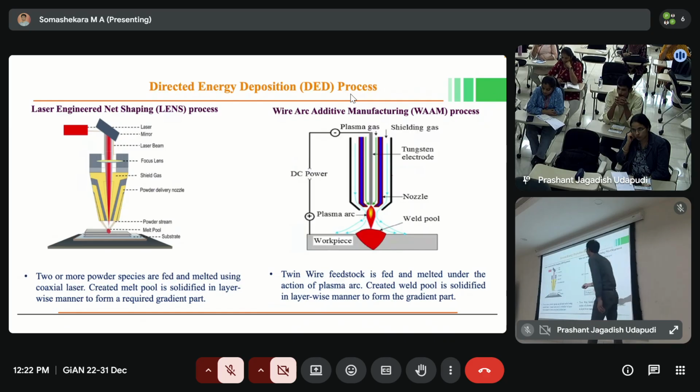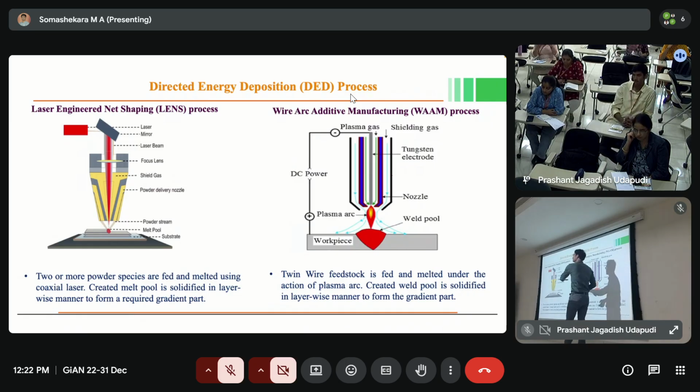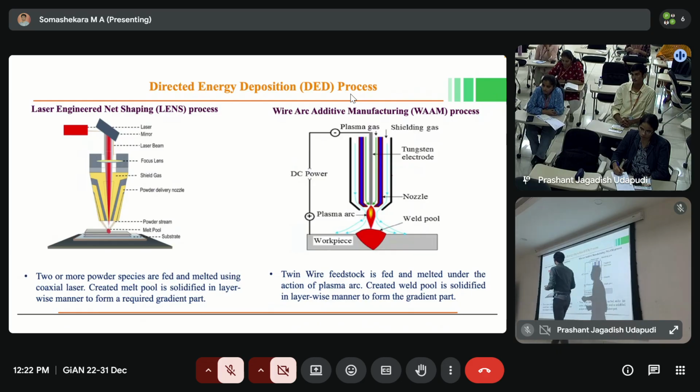Now I have varied the powder composition, and I made sure that the volume of the material is constant, so that I don't need to worry about the width of the beads or the thickness of the beads. I have taken care of that. Now the most important factor to worry about is the laser power.